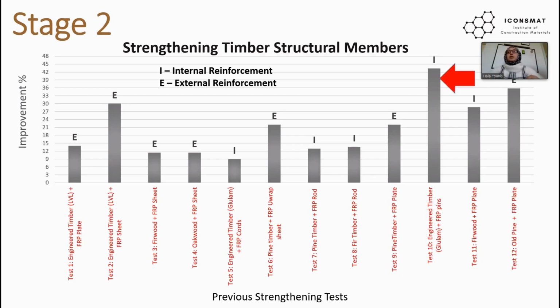The figure shows the various strengthening approaches applied to timber structural members, indicating the type of timber, such as engineered timber, LVL, and glulam. Also using wood products, such as natural wood, such as pine wood, fir, and oak wood. Also, the figure shows the reinforcement components and the improvement percentages as a result of each test.